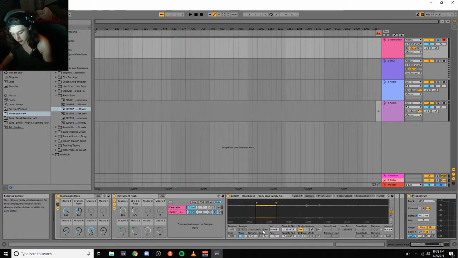The next thing I want to do is make sure that when I play this sample across the keys, it's going to stay the same pitch no matter what. That's very easy to do. All we do is go over to this parameter that says scale, and we hit 0 on our keyboard. And now when I play it across the keyboard, it's not changing pitch.